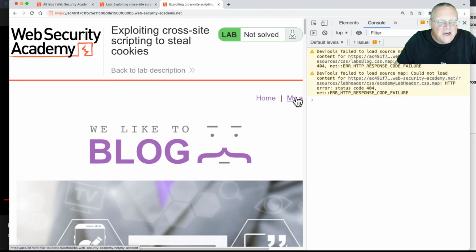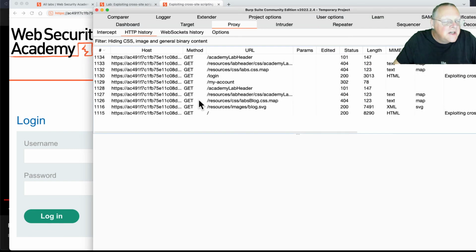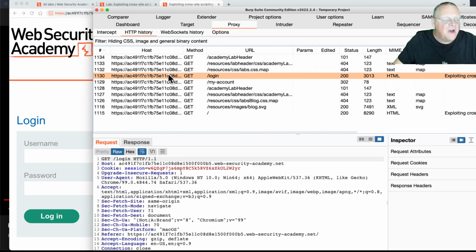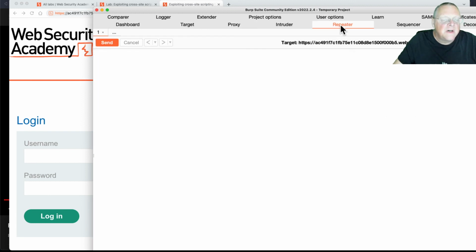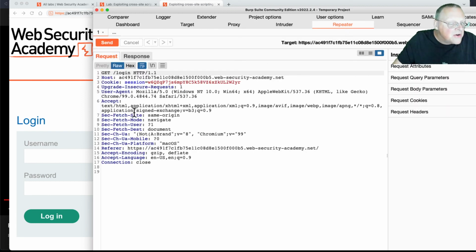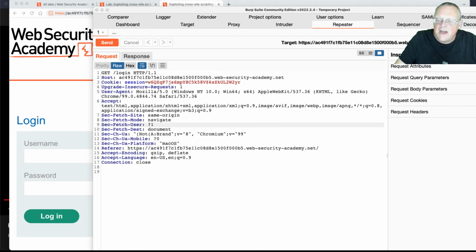And I went to my account before, although I saw in the video he went somewhere else, but that'll do. So I went to my account, and that is the largest number here, 1134, get login. That'll do. So I send this to the repeater. And in the repeater, I have a cookie, which is the session cookie. And I thought the secret might be required too. So when I did it, I put in both secret and session there.